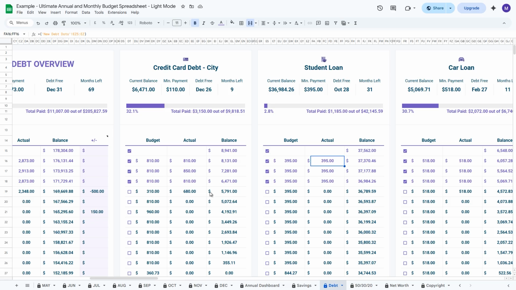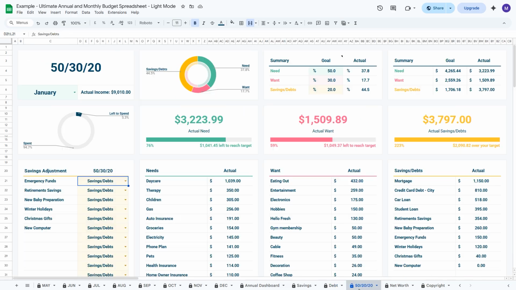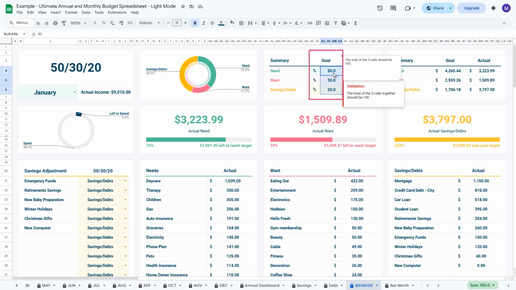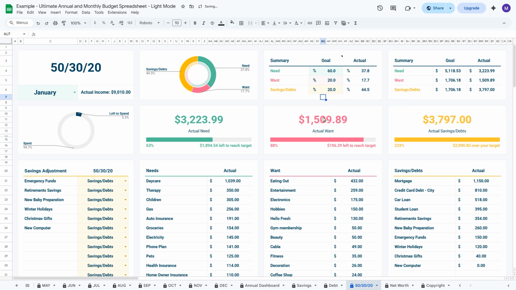Another change is the 50-30-20 tab. This is the tab to analyze your actual spending towards these three categories. It is not linked to the annual tab, it's an extra tab. And in this table on the top right, you can see here, you can choose the percentages for your goal. So you need to make sure, for example, I can do 60, 20, 20. But if I had put 10 here, it's equal to 90. So you can see here, there's a little message that says it's incorrect. But if I put back 20, here's all good.